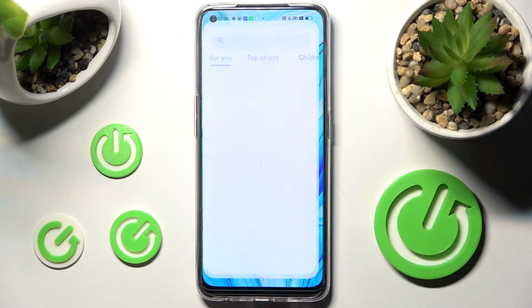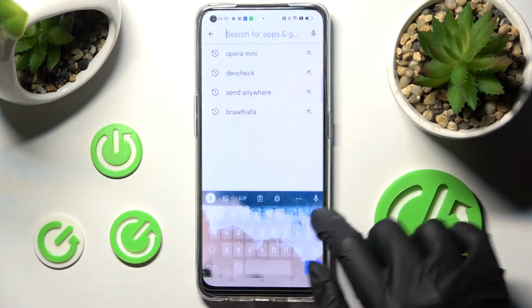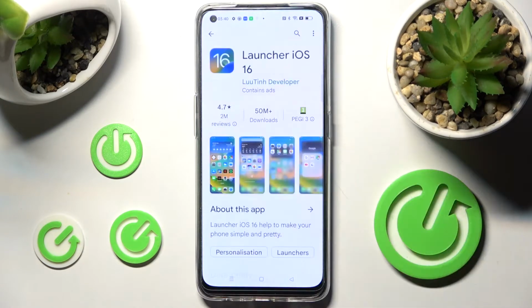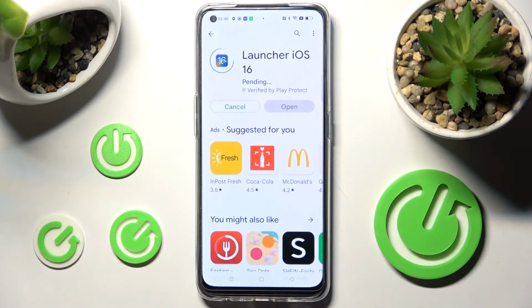First of all, go into Play Store. Now you need to click on the search bar and type in iOS launcher. Following that, install this free app from this developer. When it's ready, click on Open.